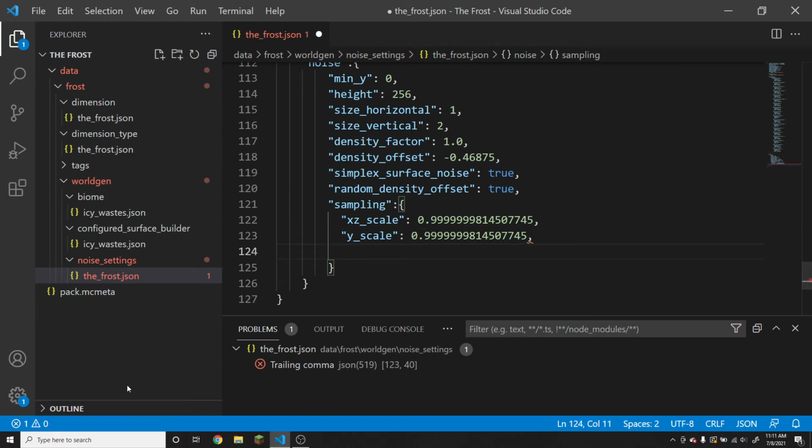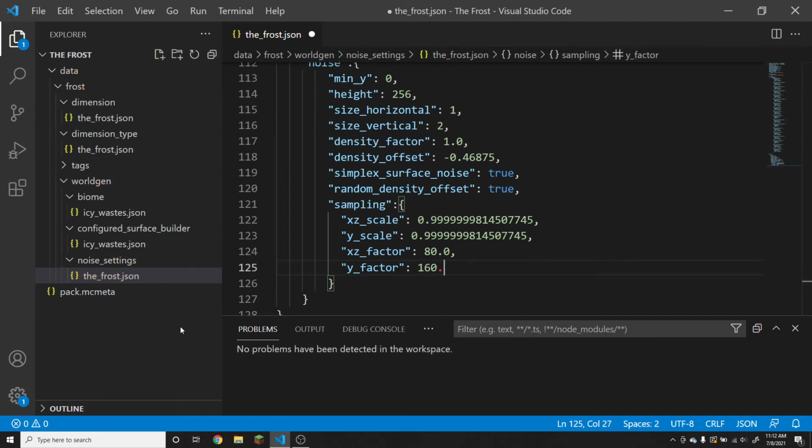And then next is xz_factor, and this just determines like how smooth the xz generation is, because scale determines how intricate it is, so like it'll have hills and things, and factor determines if those hills are smooth. So for the overworld, this is 80.0, and then next is y_factor, which is the same thing as xz factor except for the y scale. And for the overworld, this is 160.0.